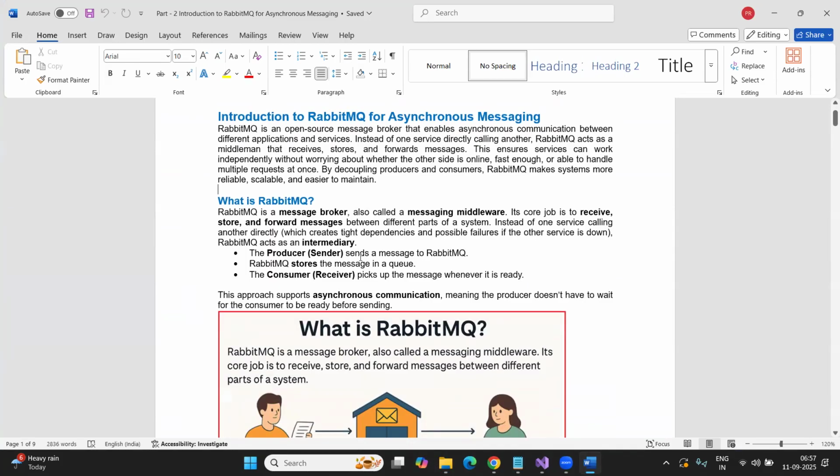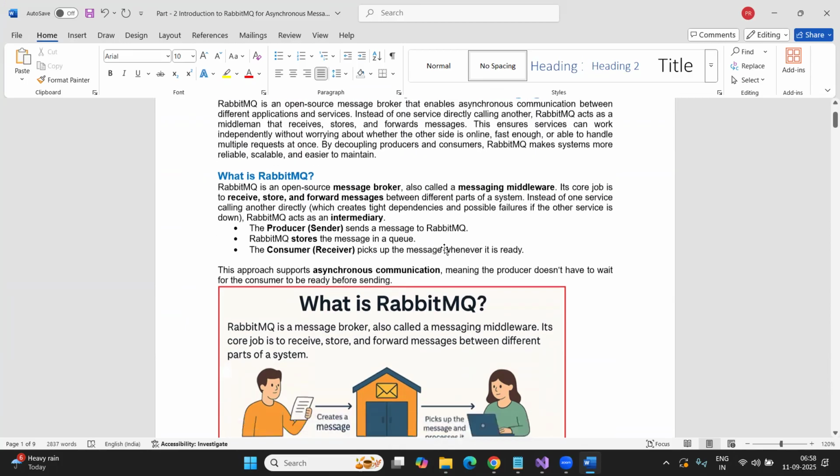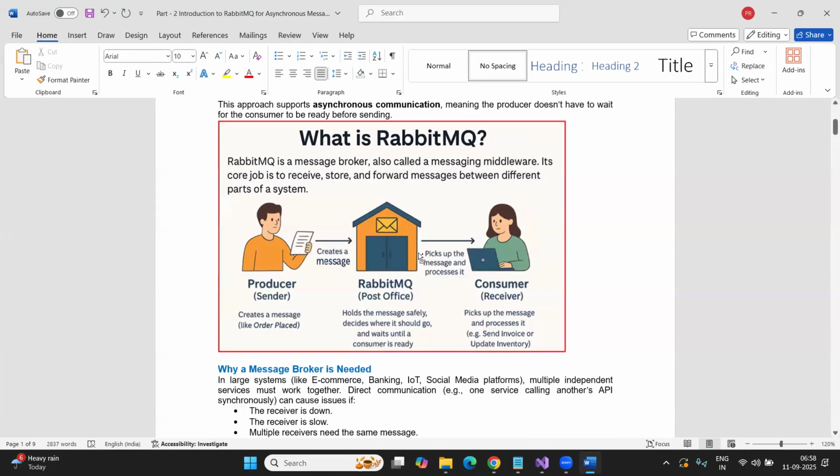See, RabbitMQ is an open source message broker. RabbitMQ is also called a messaging middleware. So let us try to understand from this one. RabbitMQ is a message broker, also called a messaging middleware. Its core job is to receive, store, and forward messages between different parts of the system.